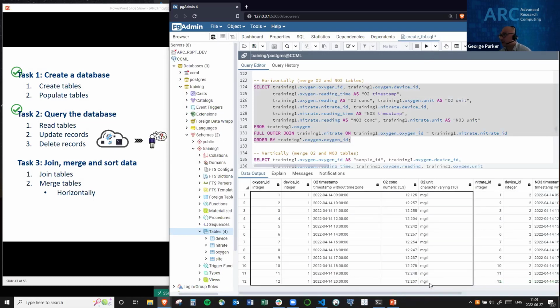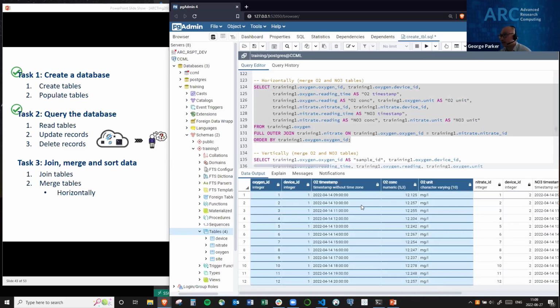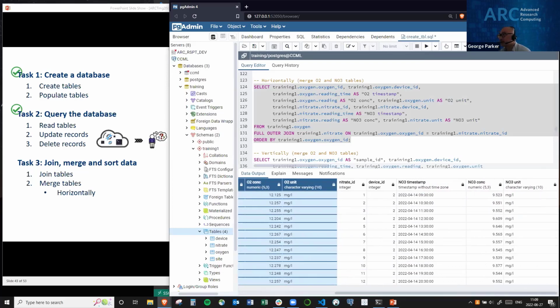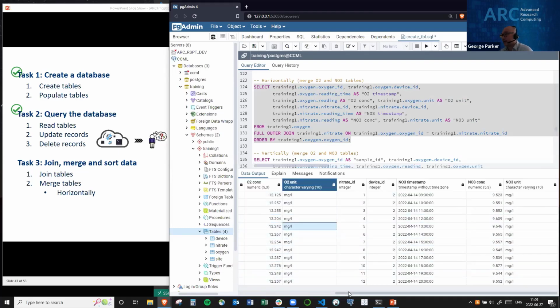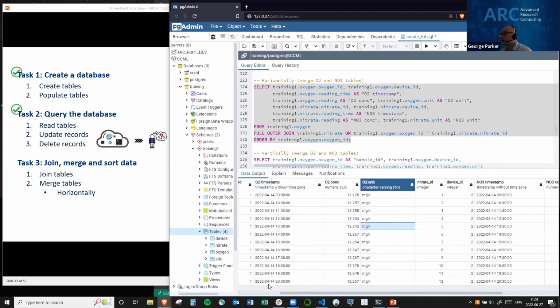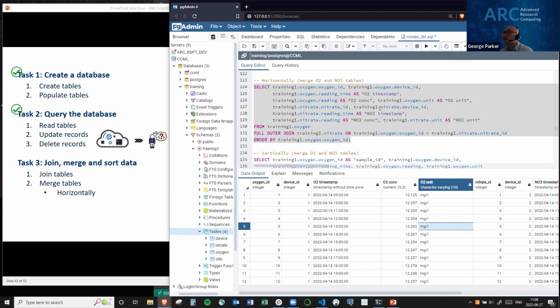And this is what I got. On the left-hand side, I have my oxygen data, and all of these are renamed oxygen concentration. And on the right, I have my nitrate data. So now you can run analysis or regression or plot your data.